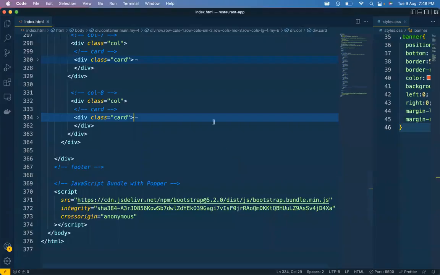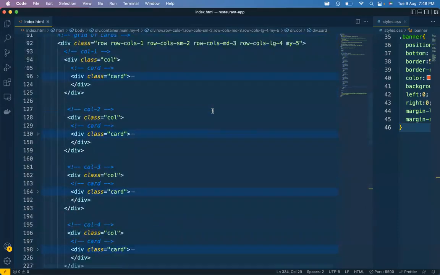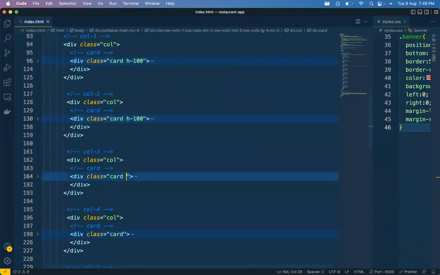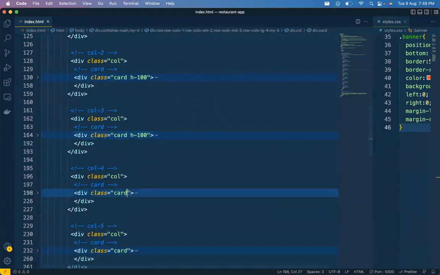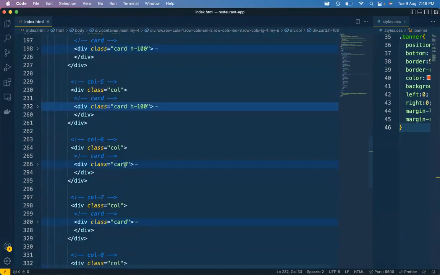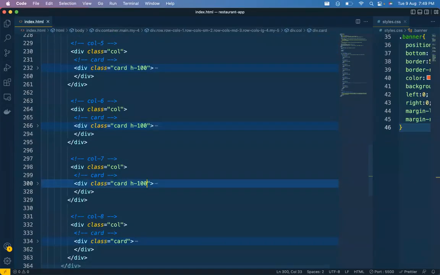It is very simple using Bootstrap. Just you can go to the card. In every card, add a class called h-100. If you write the h-100 class, it will make the height 100 percent for each and everything. So for every card, let me add the same h-100 class. That means height 100 actually. It will make all the cards of this grid appear in the same size.